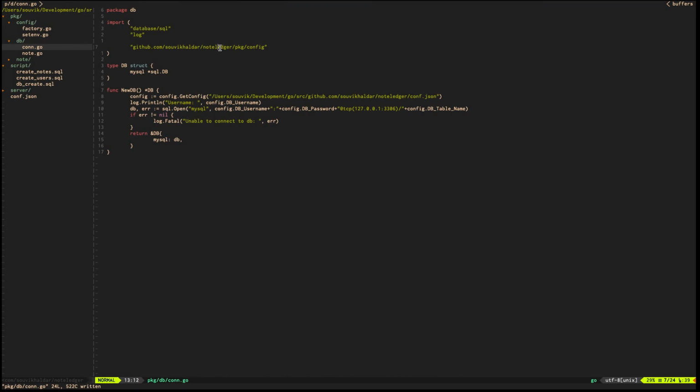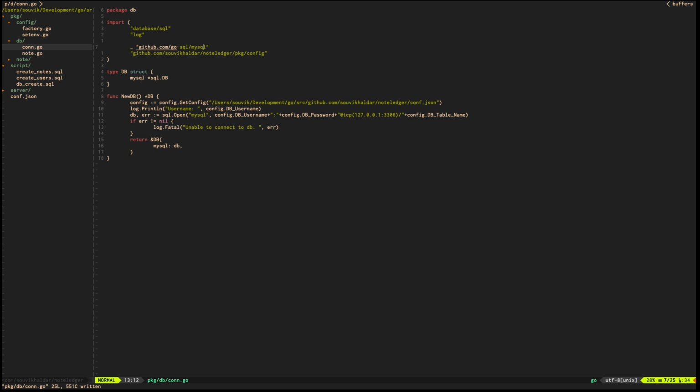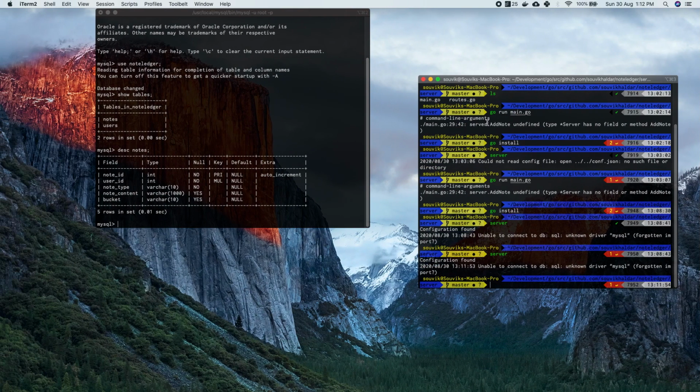Okay, I think we should import the MySQL driver as well for side effect. So this is importing a package for side effect. You do it this way: github.com go SQL MySQL. I think this should be fine. Let's try it out.